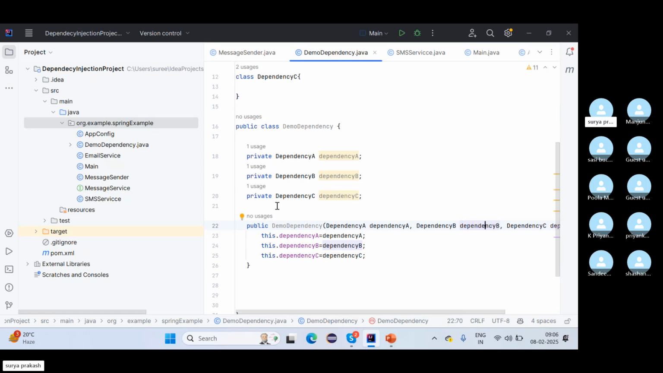Performance. It gives better performance.